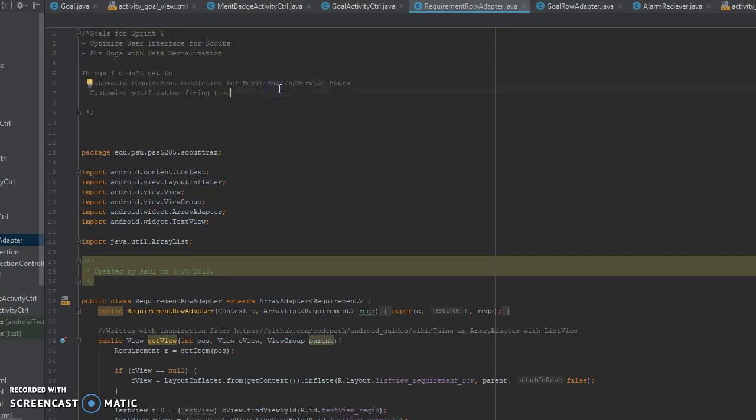Things that I didn't get to that I wish I could have, if I had more time, was automatic requirement completion for merit badges and service hours. So, for example, some of your rank requirements are to do certain merit badges and service hours. If you marked a merit badge complete in the merit badge section, I was hoping that that would also mark it in rank, but I didn't get a chance to do that. And the same thing for service hours. I wish I could have gotten to that, but that didn't happen.